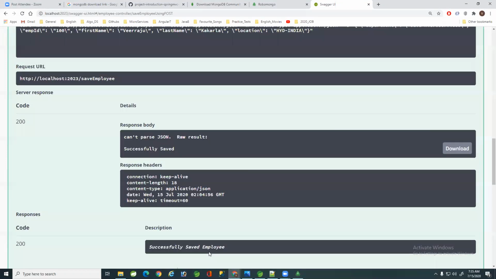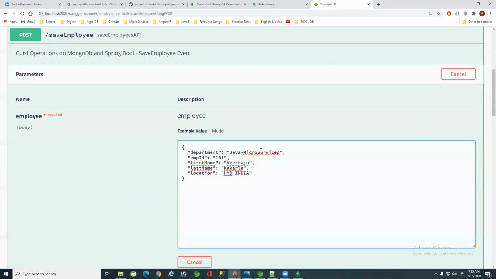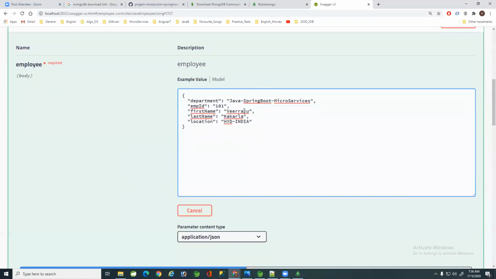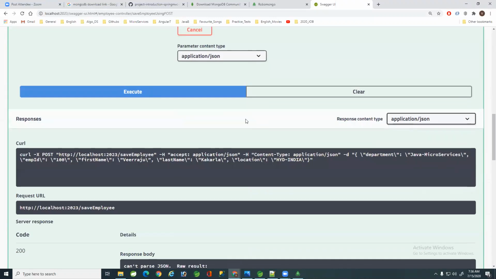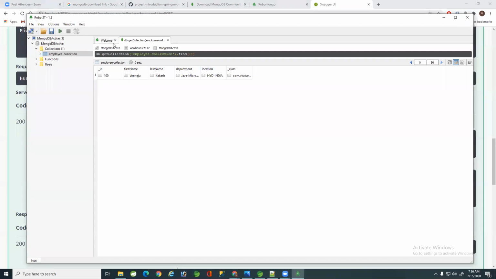So again, I'm trying to save one more record. Java microservices, Java Spring Boot microservices. Here I give Praveen Kakarla, Bangalore, India. So I'm saving. Again, it is saved. I want to run the query again. See, one more record is coming, right?